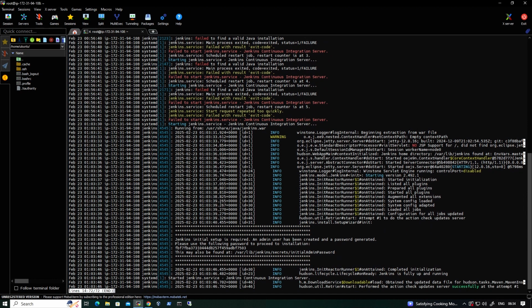Let's go through the logs. Here you can see Jenkins initial setup is required. An admin user has been created and a password generated. So we have to use this initial password to proceed with the installation. It is also available in /var/lib/jenkins/secrets/initialAdminPassword.